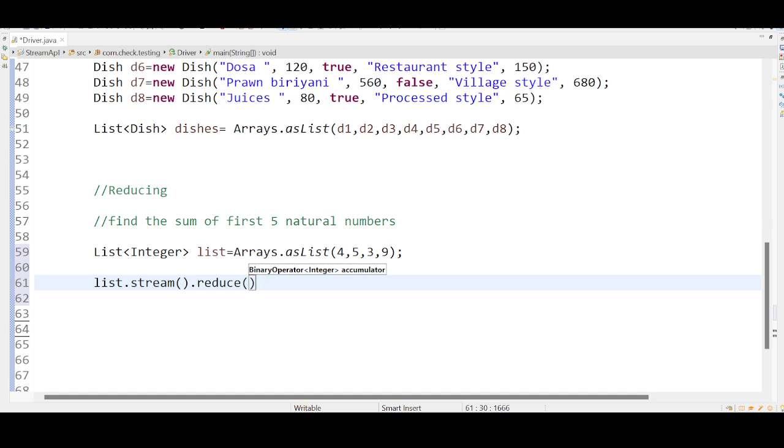After converting it to a stream, go to the reduce method. The reduce method is going to accept two arguments. The first argument is the initialization. I am going to initialize it to 0, so that this 0 acts like the accumulated value. After this, I am going to pass a binary operator. Binary means two, so it is going to accept two arguments, and these two arguments are numbers: a comma b.